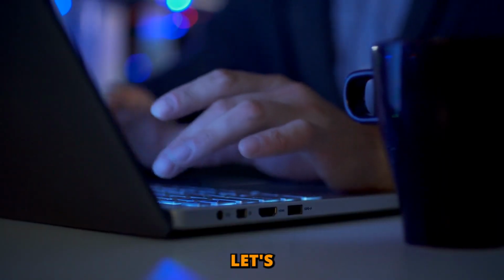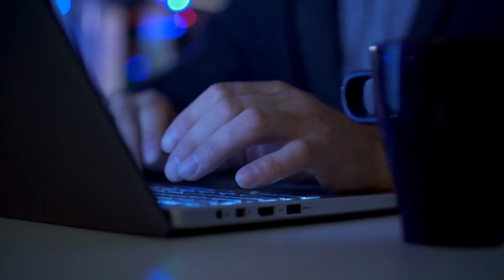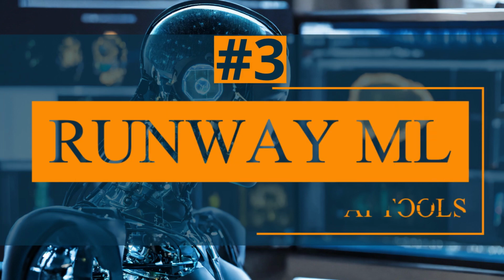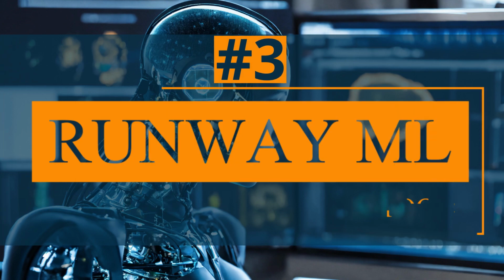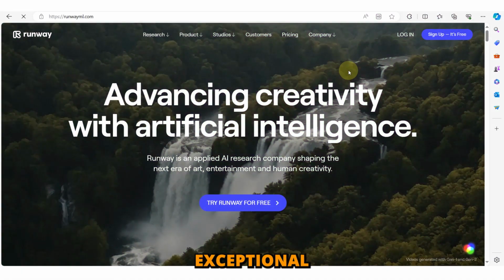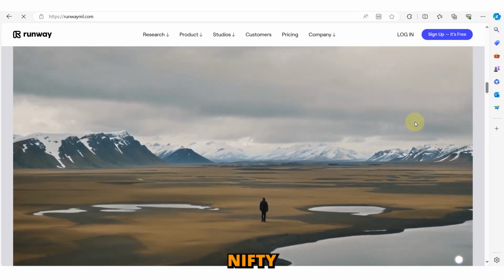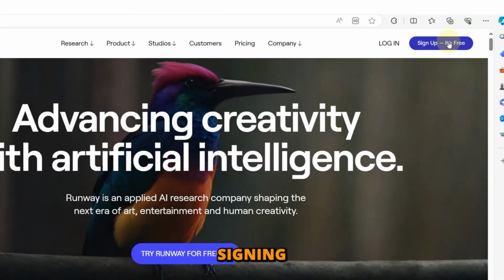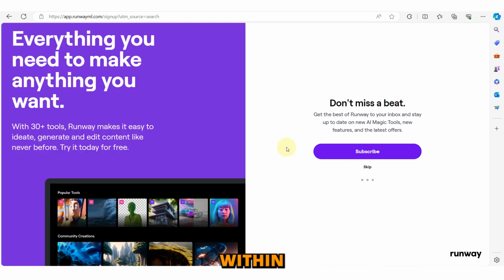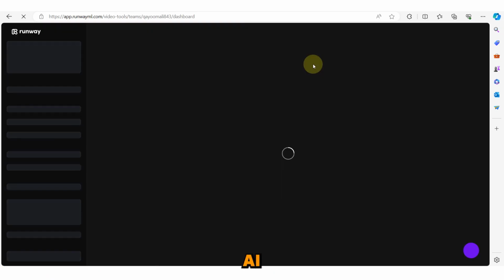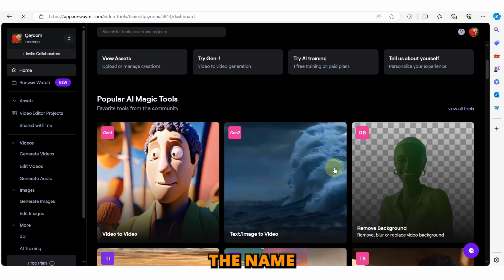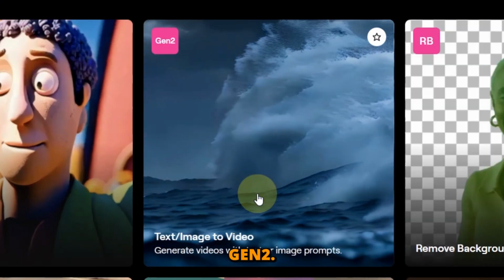And now, let's shift our attention to the third powerhouse in our lineup, Runway ML. Renowned for its exceptional text-to-video AI capabilities, Runway ML boasts a nifty text-to-video tool. Upon signing up, you can easily locate it within the section labeled Popular AI Magic Tools, under the name Text Image to Video, or Gen 2.